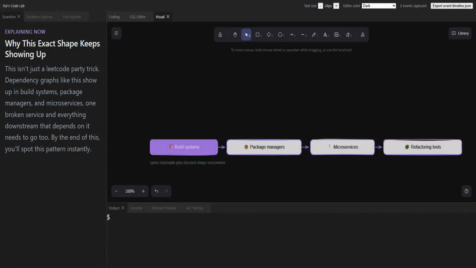This isn't just a LeetCode party trick. Dependency graphs like this show up in build systems, package managers and microservices. One broken service and everything downstream that depends on it needs to go too. By the end of this, you'll spot this pattern instantly.